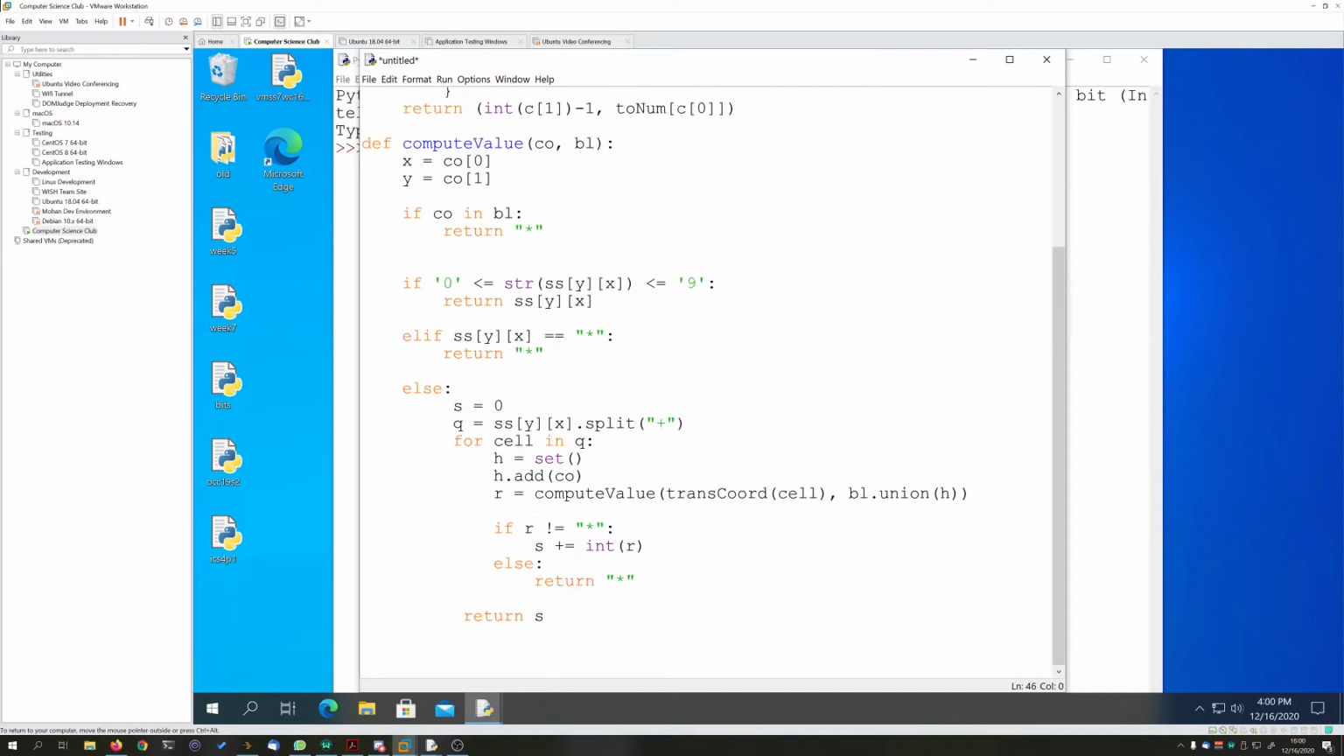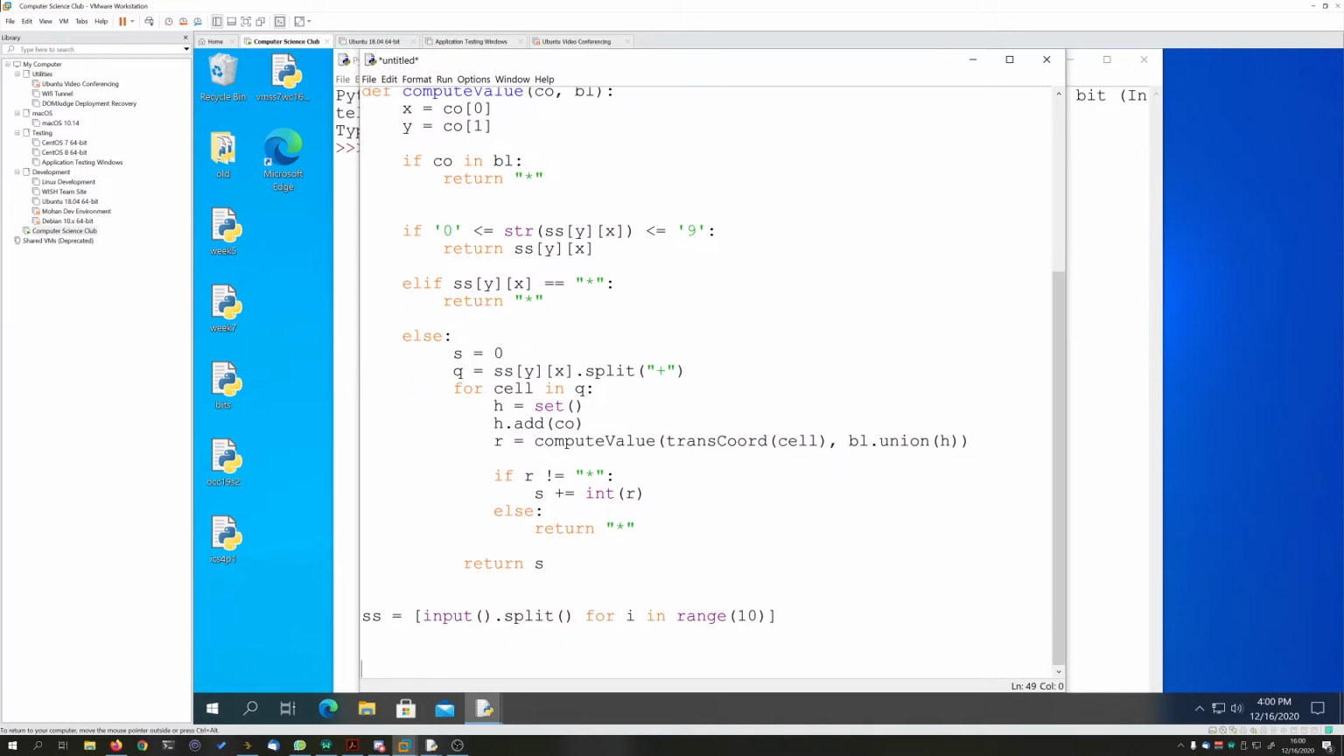So next, we're actually going to set up the question. The very first thing we're going to do is create a spreadsheet. This is easy. We're just going to input.split, and it gives us 10 rows. There we go, that's our spreadsheet. Now we need to process the spreadsheet, so we are just going to iterate through every single cell.